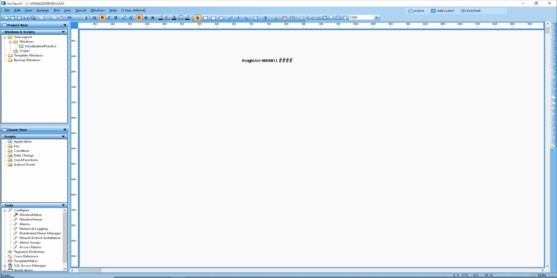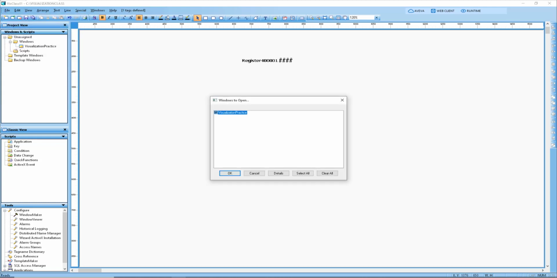And the second to last thing we're going to discuss is the Windows dialog box. So I'm going to open this. And when you open up your project, this will open up first. This always opens up whenever you open up WindowMaker. And you can see that I got my window here, my only window. And I can open that, I hit OK, and it'll open it up. Of course, it's already open.